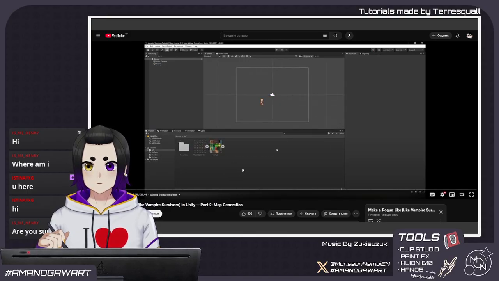Before we can get started with any code for our map, we first have to set up our terrain. We'll begin with the background. We'll be using the LPC terrain repack that I found on OpenGameArt as our terrain sprite sheet. You can find the link to this in the description below.